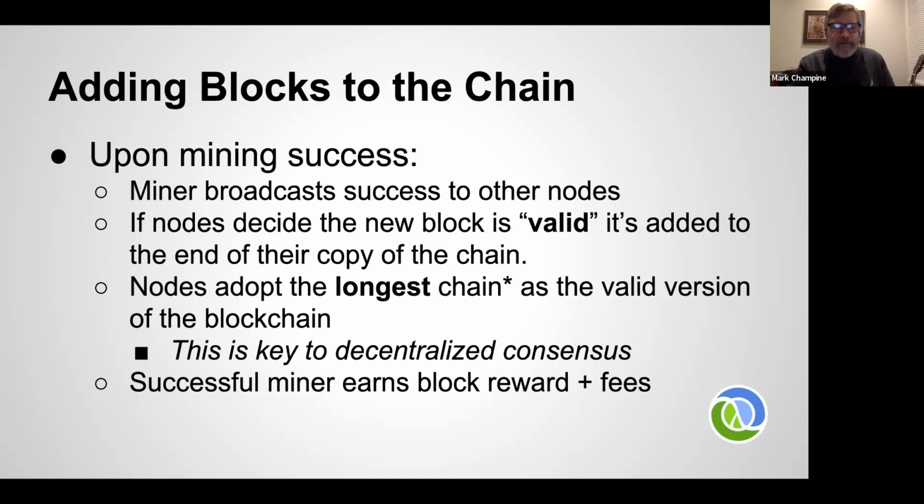Any questions about mining, adding blocks to the chain, fees, and so on? Okay.